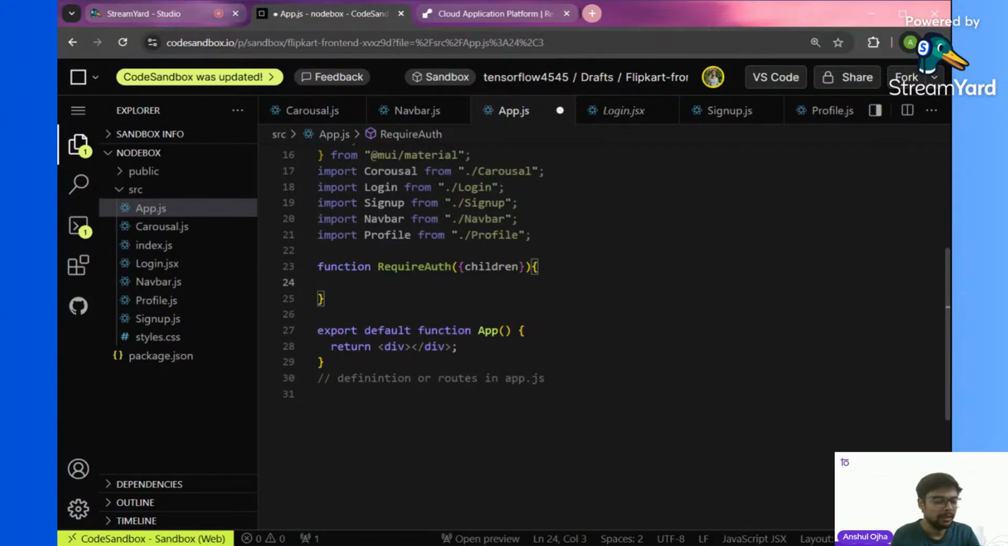Now let's check if the authentication has been done. If authentication is not done, it means I will not have a token. If my authentication is done, then I will have my JWT token. If I have a JWT token, then it means I have authenticated. If authentication is done, I can move forward. If it is not done, then I will lead my user to the login page. That's what I need to do.